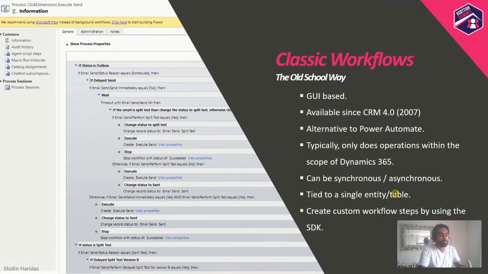But the main striking difference between Power Automate and workflows is that Power Automate is capable of connecting to, as I said, 470 plus different connectors, whereas workflows are limited in scope: whatever operations they do is within the Common Data Service or Dataverse. So it's mostly confined to create, update, delete, and some specialized operations. Also, you could kick off workflows synchronously or asynchronously, and they are tied to a single table or entity, which I would show.